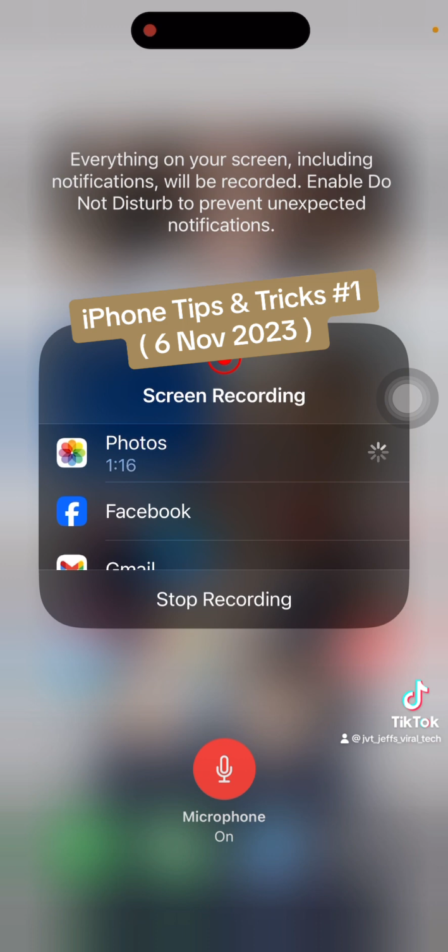Rather than straight away recording your screen, you're going to this screen to do two things. First thing is, you can see at the very bottom here, Microphone On. That's the button you should press once you are in this screen. Press Microphone On. By default it should be off. Once you press it, it will turn red. That means the microphone is on.